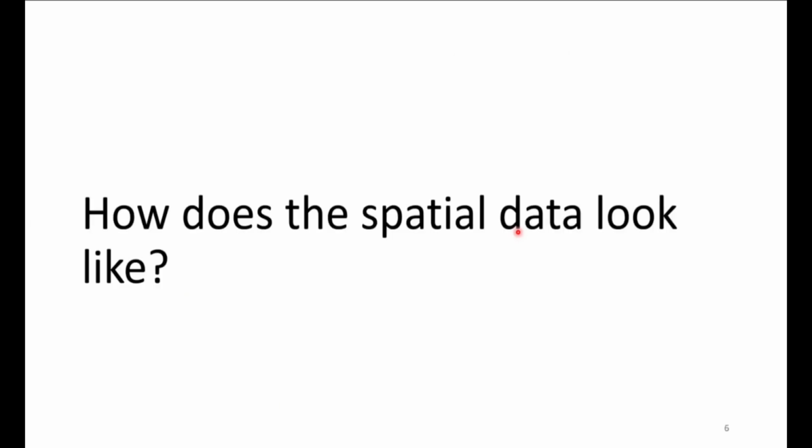How does this spatial data actually look, more from an analysis perspective, conceptually? We want to analyze this data, so how does this data look?